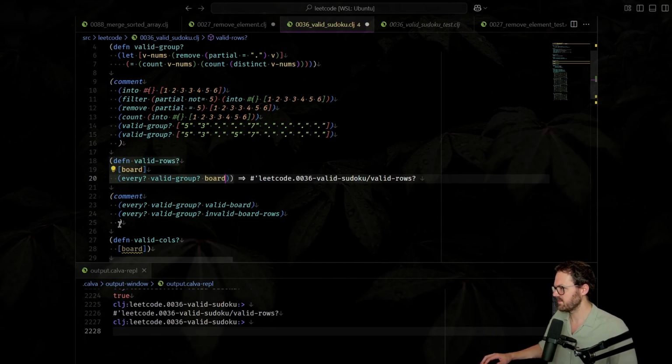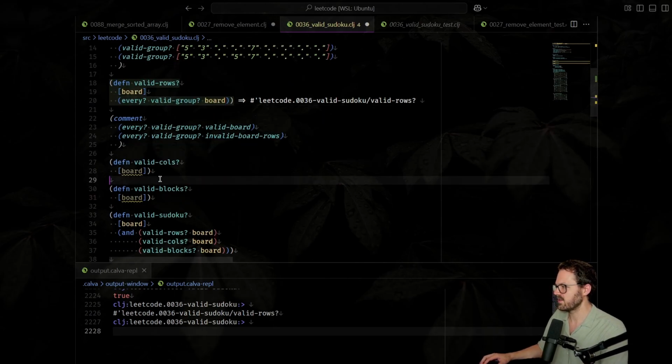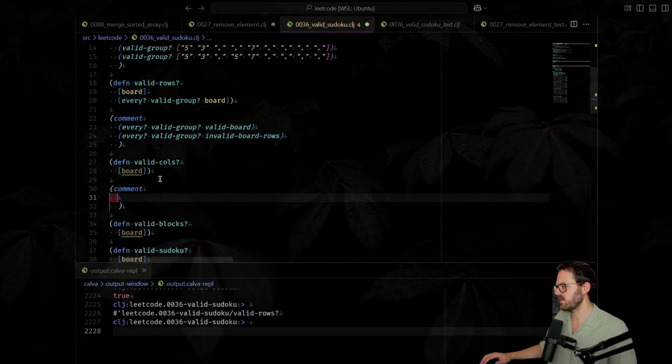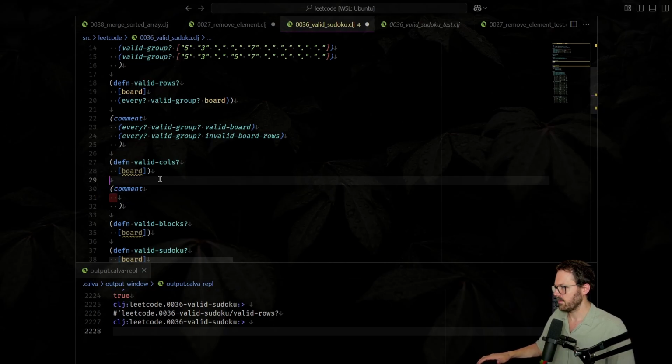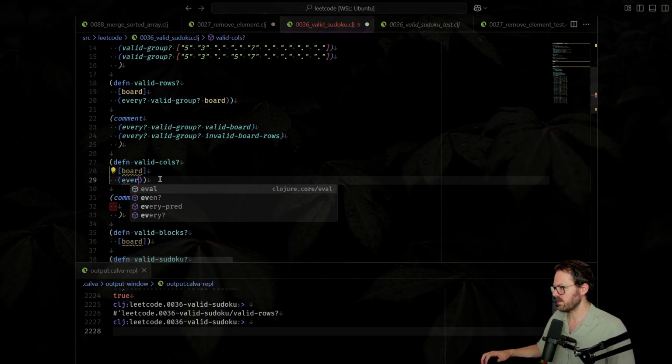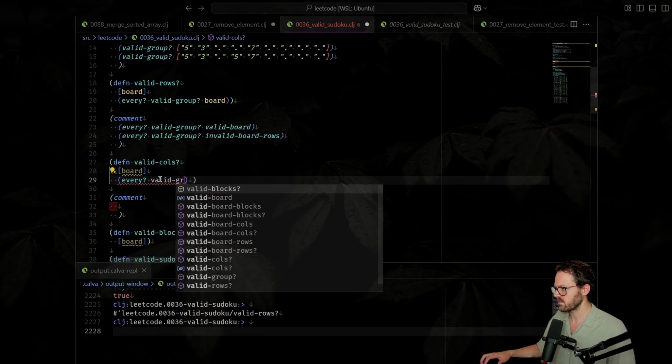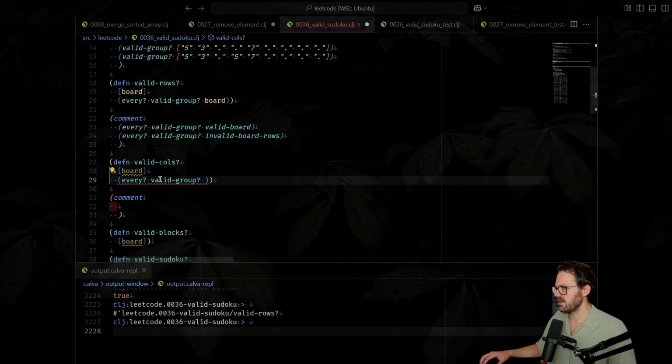All done. Now let's move over to the columns. And now the columns is going to be a little bit trickier because before calling every valid group, we need to rotate the board. And so the question is, how do you rotate the board? But we do know that we are going to do the same exact thing. But instead of just having board, we're going to have our rotated board.